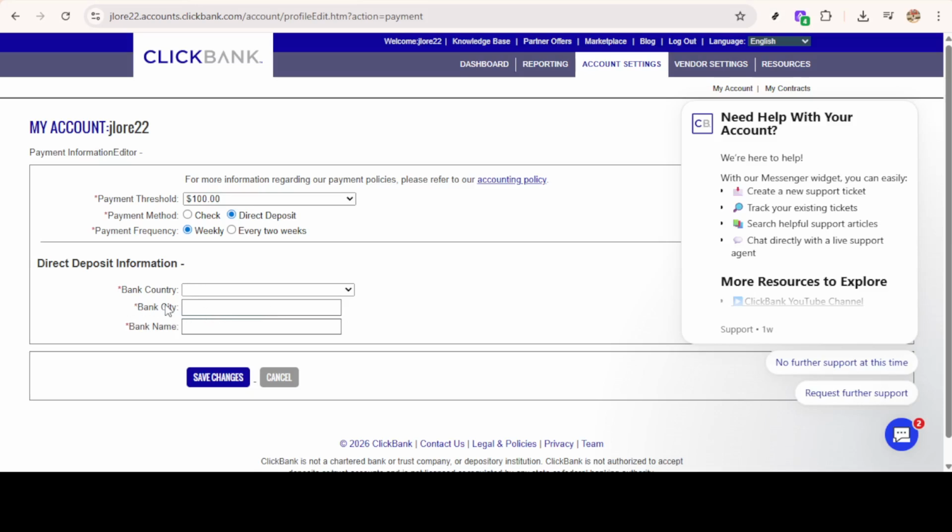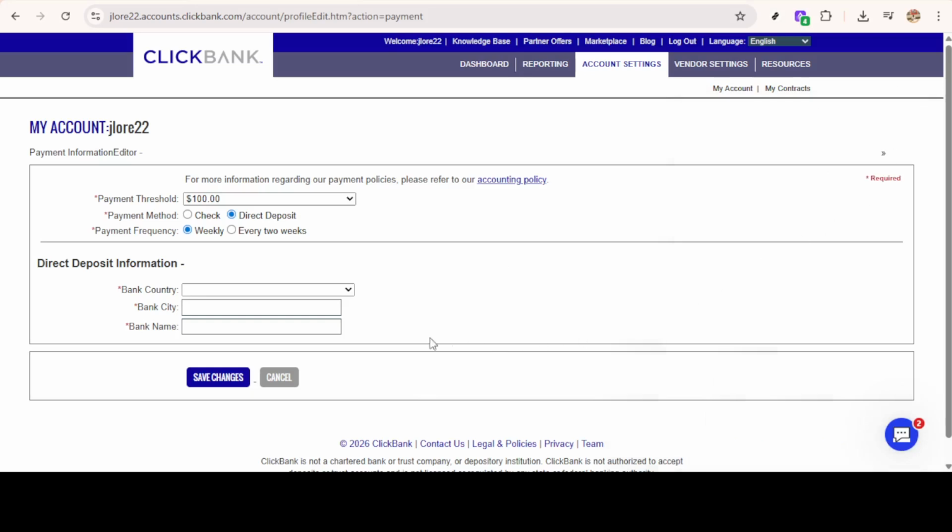You'll need the account holder name as it appears in Payoneer, the bank name, the routing or IBAN details, the account number, and the country tied to that receiving account. Enter everything exactly as shown in Payoneer. The account holder name must match your Payoneer profile, and the country and currency you choose in ClickBank should align with the receiving account you selected in Payoneer.